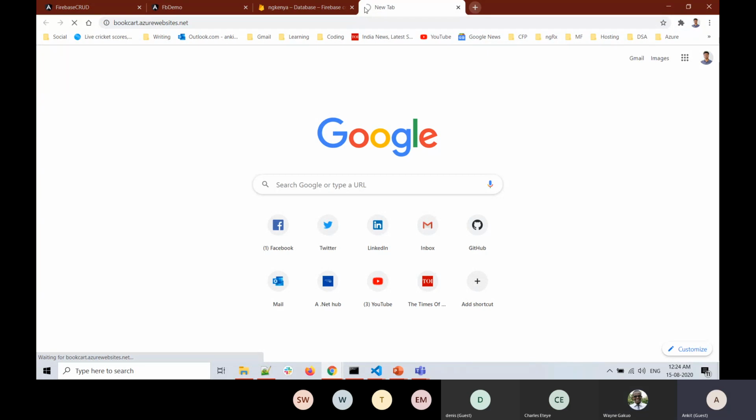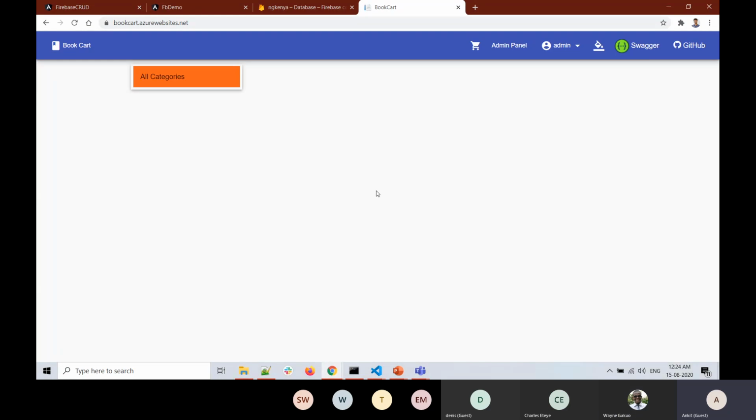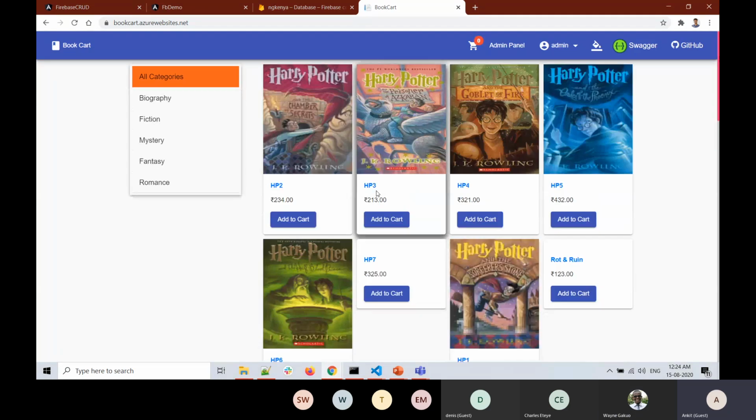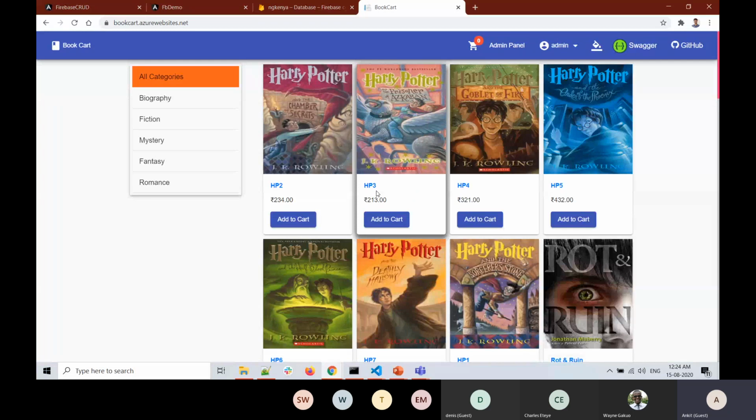I have already created an application. I am showing you on the screen now. This application uses a SQL server as the backend. I am not sure what the backend of your application is, so I will show you.